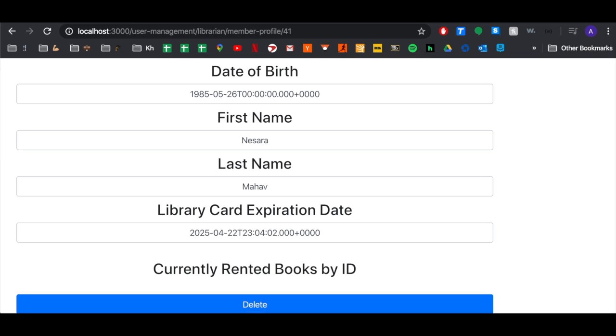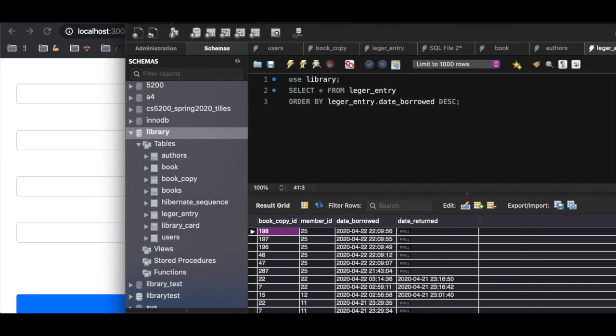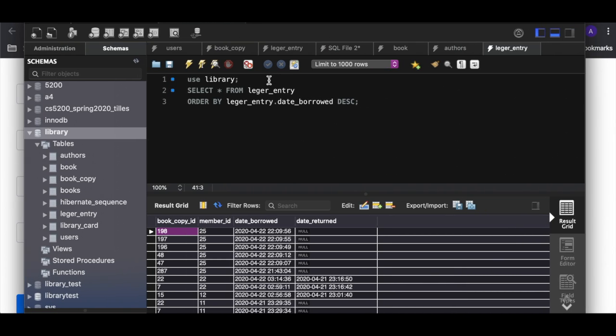Next, we're going to validate from the back end that she has no books checked out. So we're going to run this SQL query, which keeps track of ledger entries, which is essentially paperwork to keep track of what members have checked out what books and when. And this is an association table for a many-to-many relationship between members and book copies.